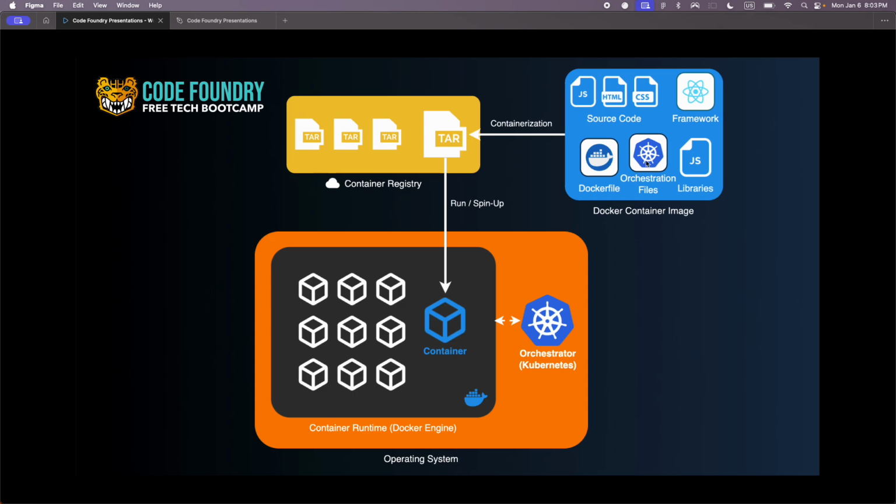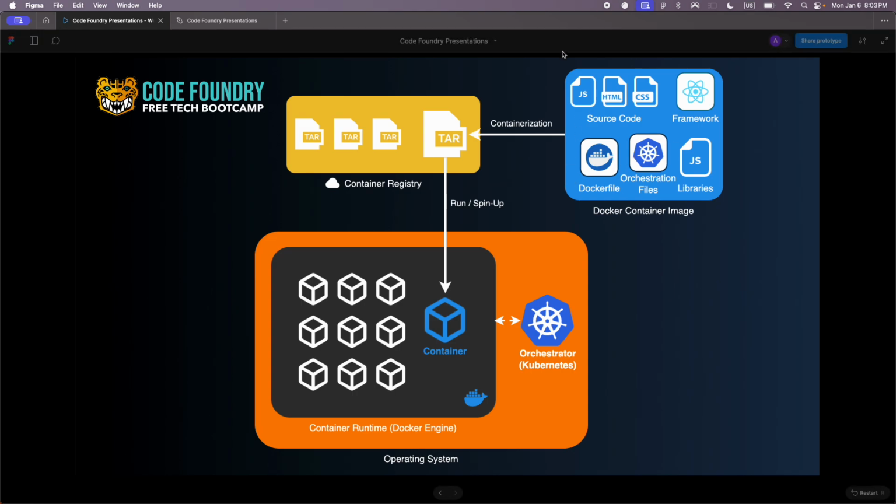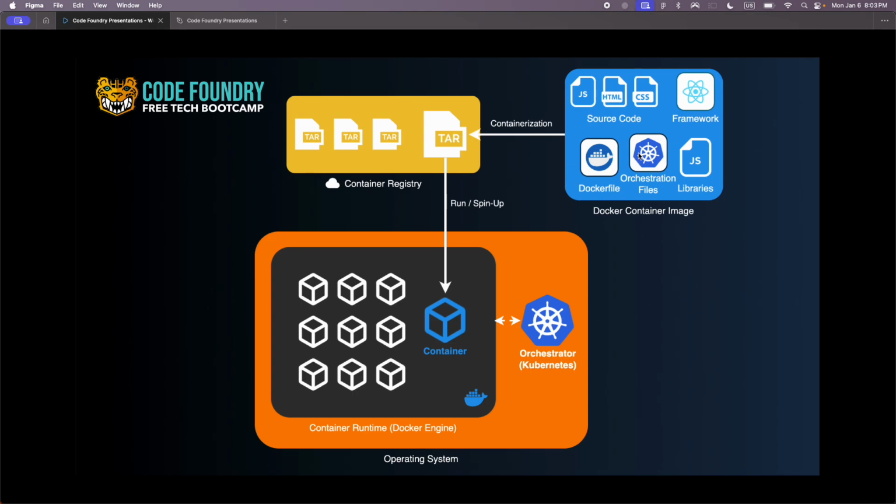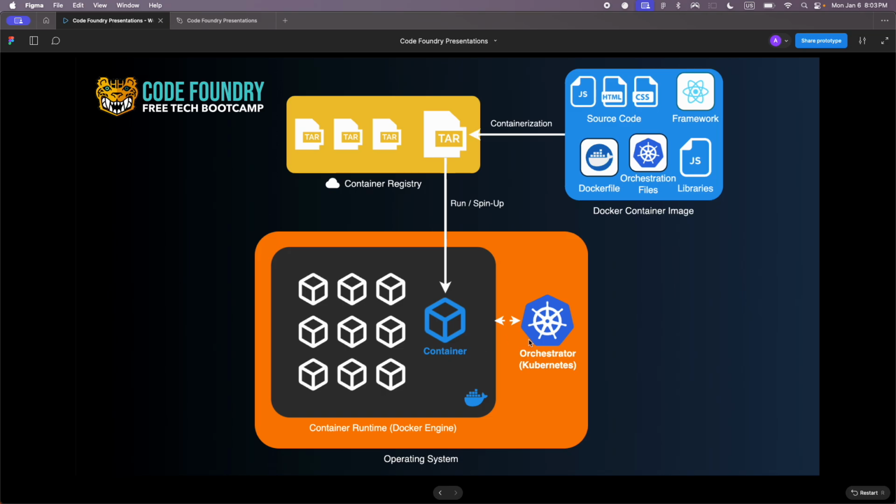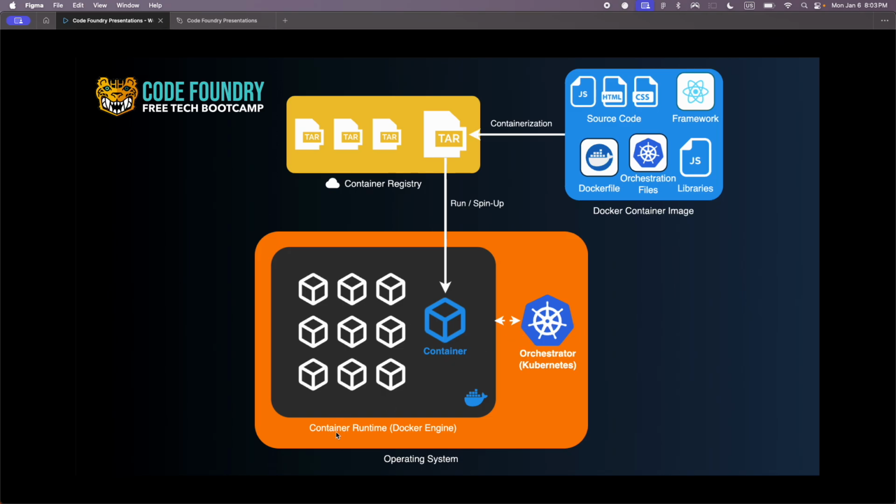When we implement Kubernetes or another orchestrator, we add our orchestration files to our Docker container image, as well as other parts of our source code. What this does is allow us to spin up our containers individually. Then when it gets packaged, our containers will communicate with the orchestrator, which has its own configuration files to run any number of containers. That orchestrator will communicate back and forth with the container runtime and the containers in it to make sure that our containers get spun up appropriately.